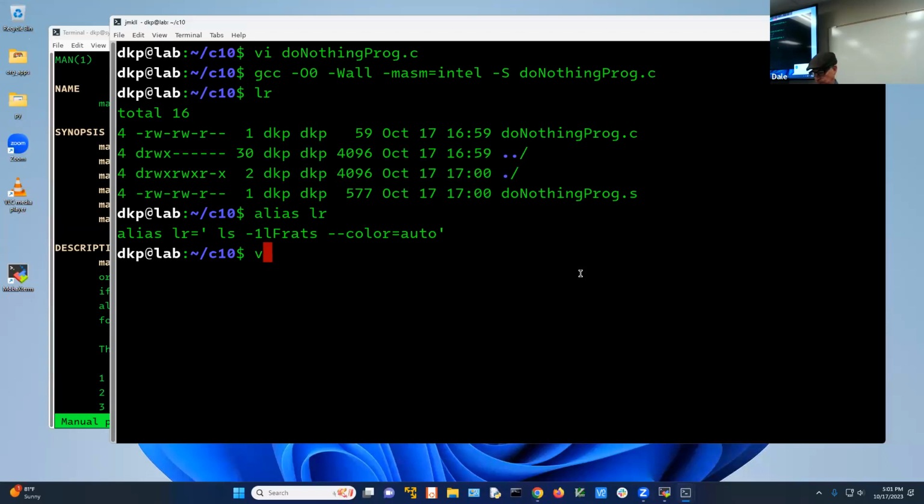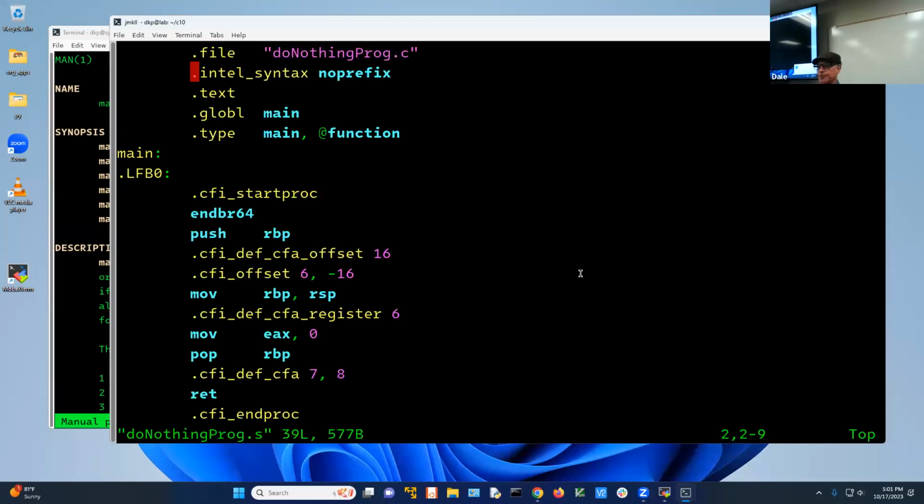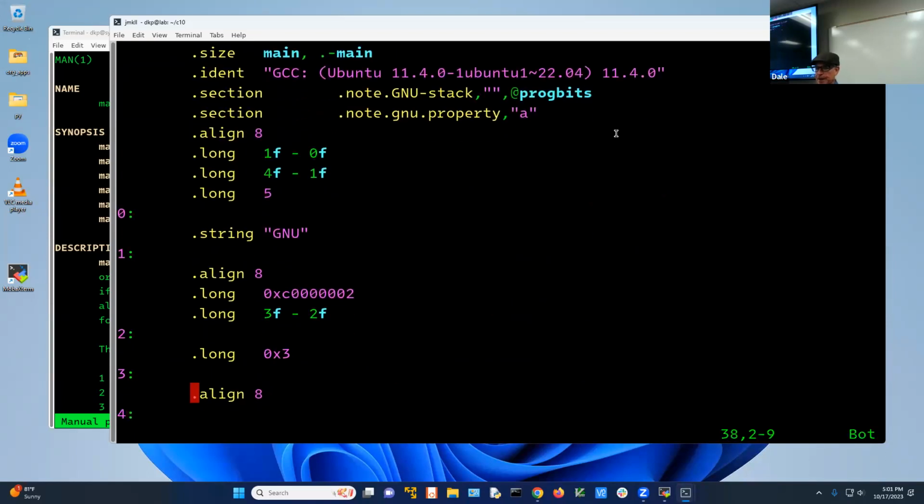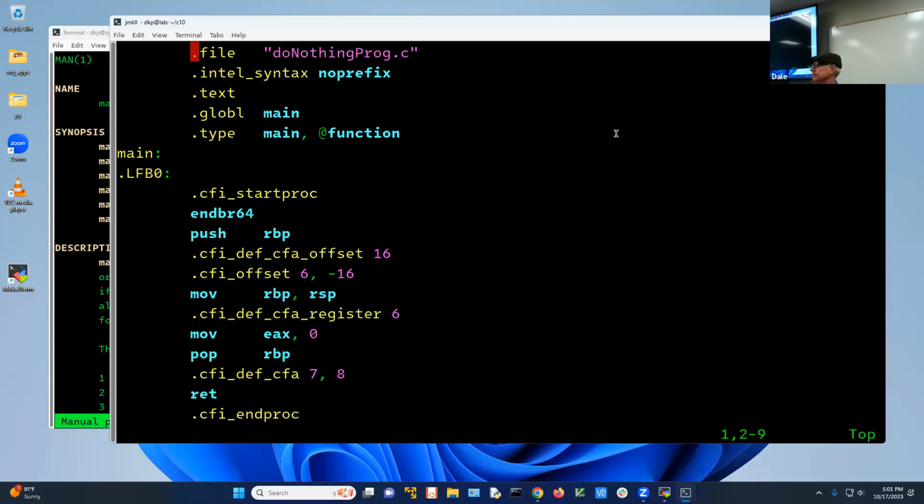So here's the file. And look at all this lovely stuff here. Has anybody turned around and tried to assemble this? And just see if you can get it to assemble.